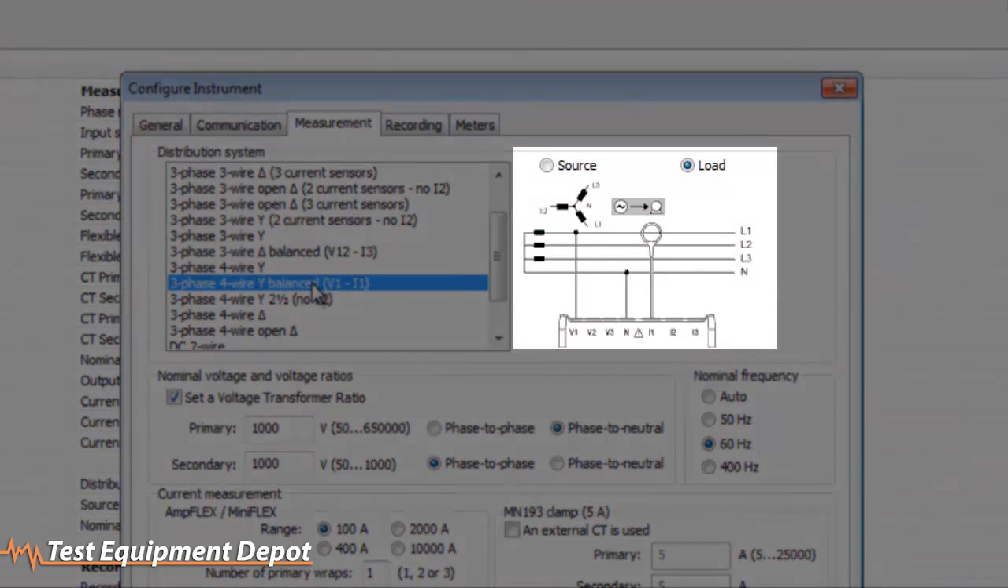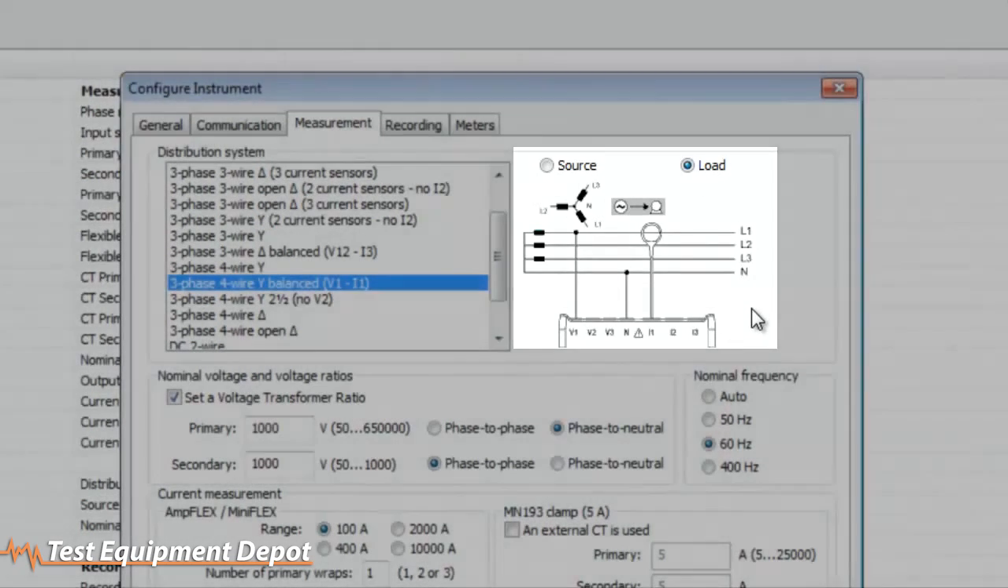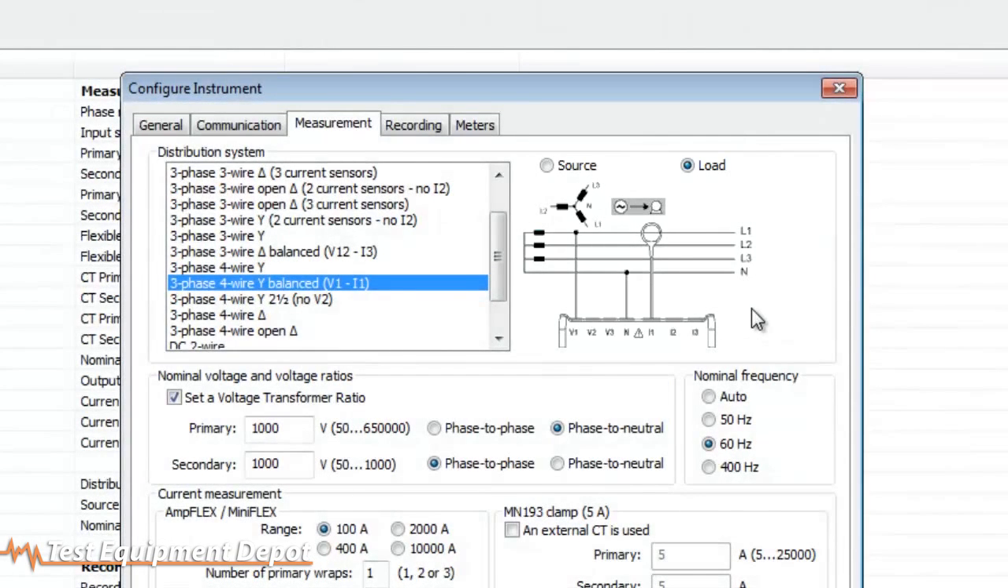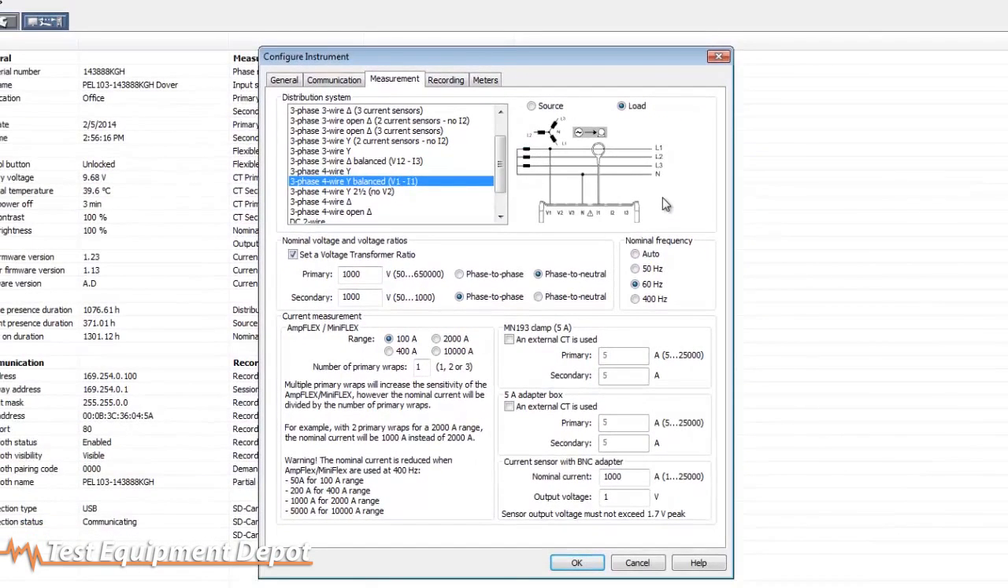Notice that the illustration to the right of the drop-down box immediately changes to reflect the new choice. In a real-world measurement, we would complete the other options available on this tab as appropriate. But for demonstration purposes, we will accept the defaults as displayed and click OK to save the settings to the PEL.